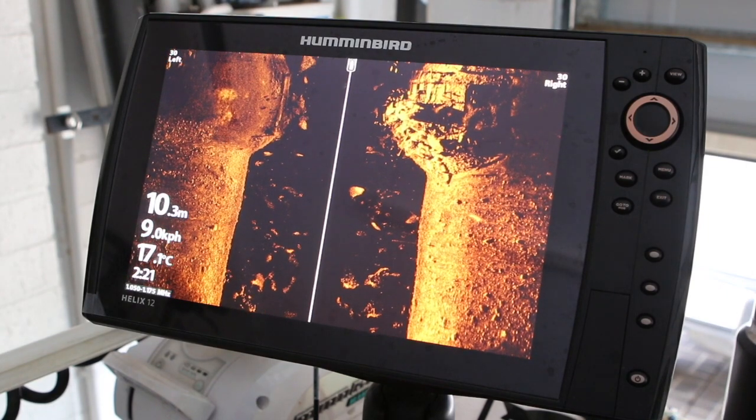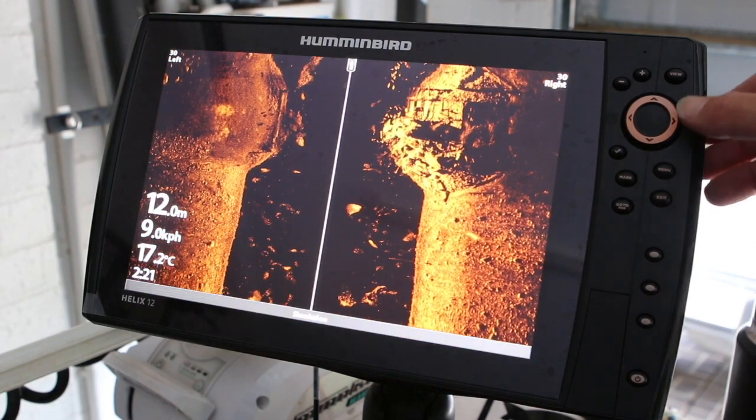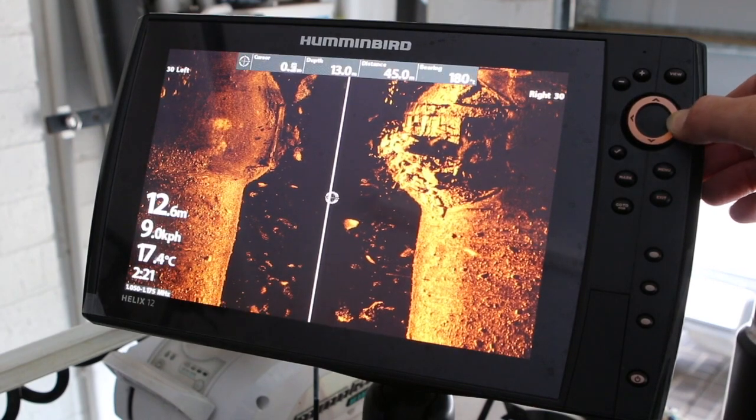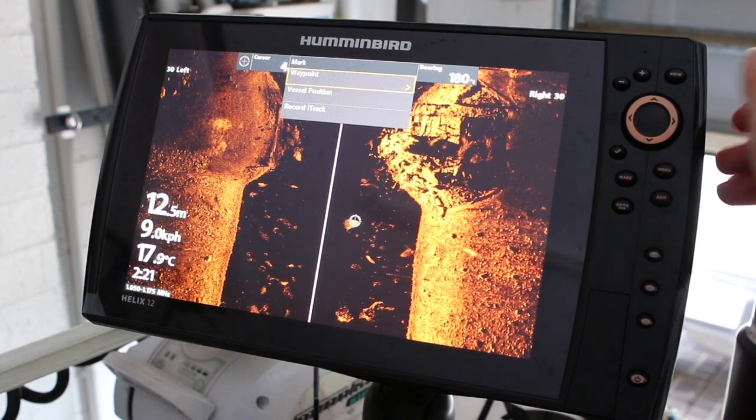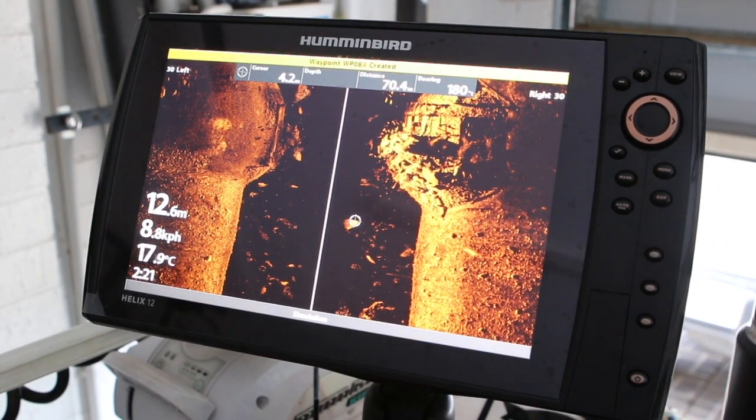If I want to mark a waypoint from this single screen, I can simply use my arrow keys, go left, go right, go up, down, wherever it might be, identify this particular bait or structure, whatever it might be, press mark, and then toggle right. That waypoint is now saved.